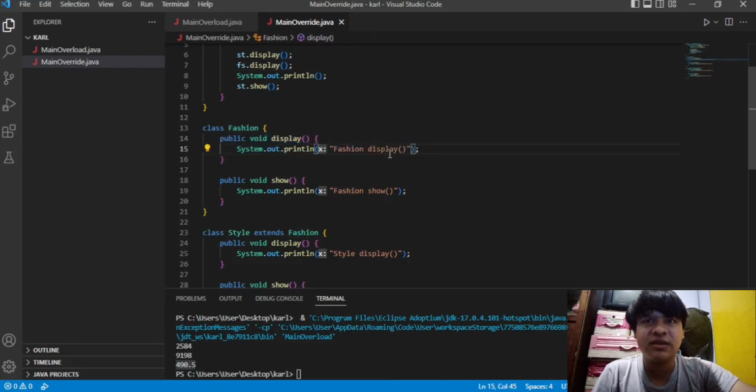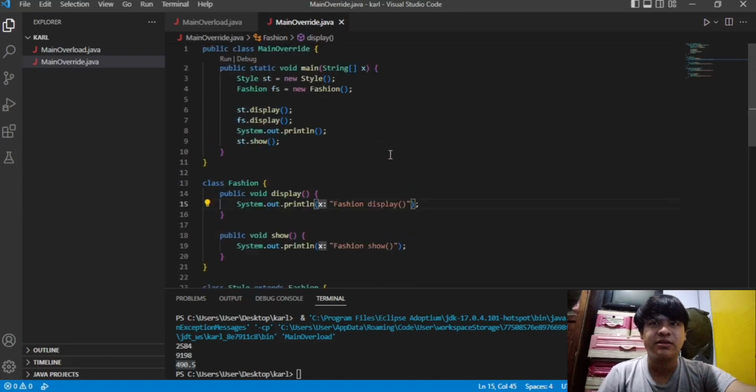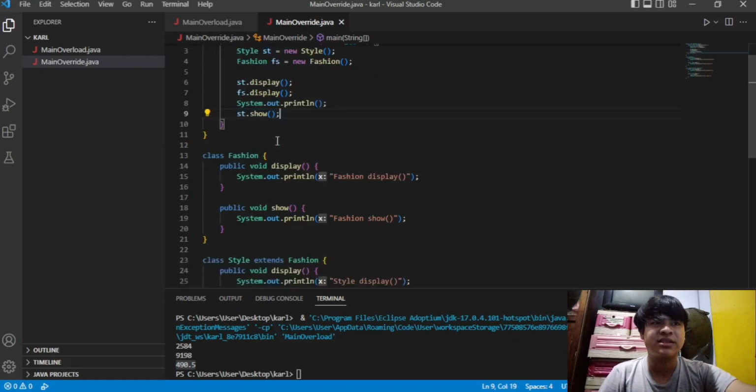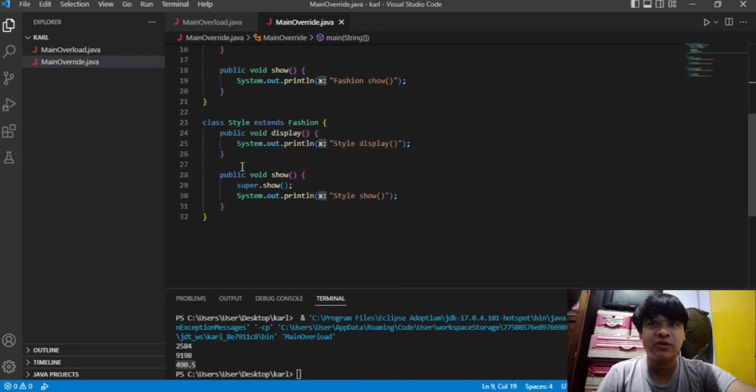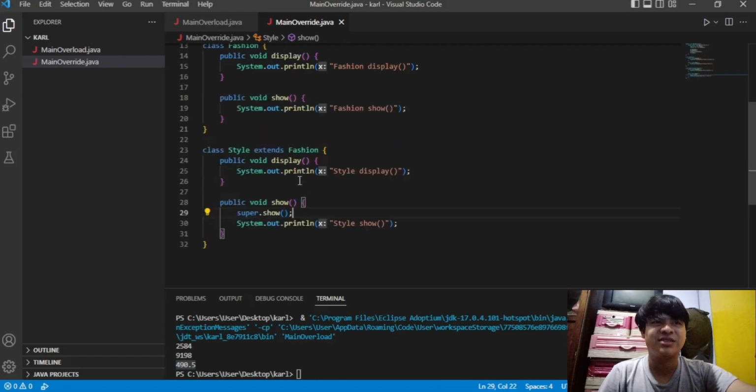Now let's go back again to the main method. So this will display a blank line, then go to the next line. Now st.show. So we will proceed to the Style show method. As you can see, there is a super.show that is called. So the method from the superclass will also be invoked, and that is why it will print "fashion show", and it will also print "style show".